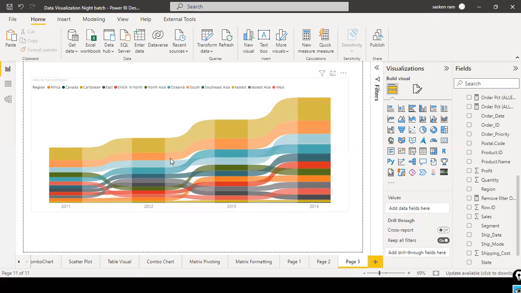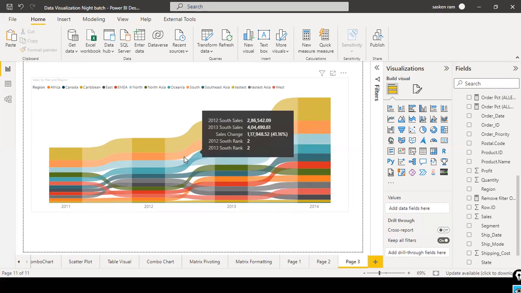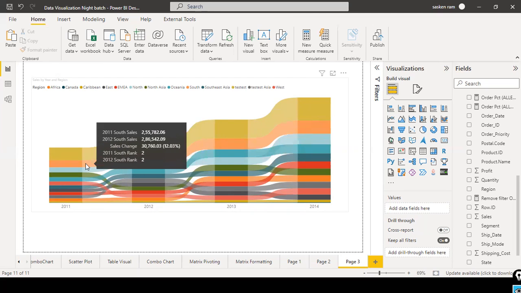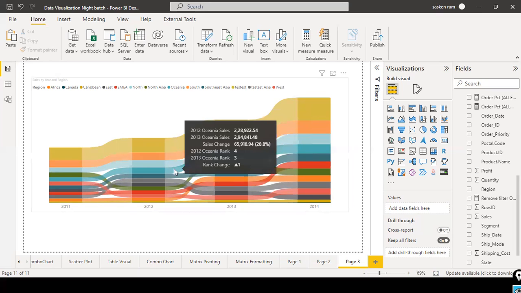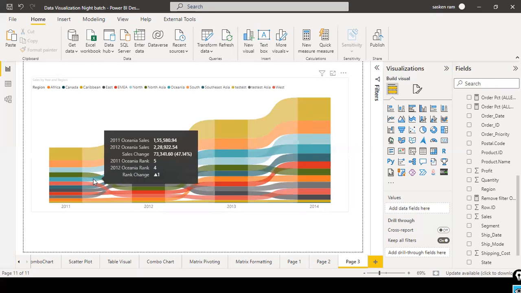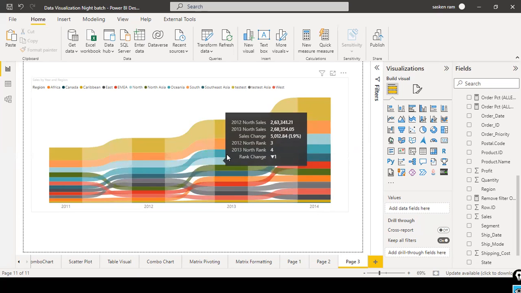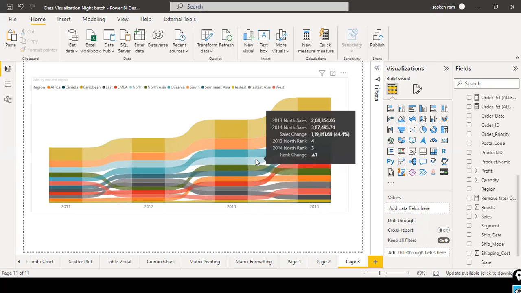And this one is interesting: a 41% increase in sales, and it got ranked as 2. If you see here, it is consistently ranked 2. And this one, yeah, this is the one. So Oceania, earlier in 2011, it was ranked as 5, and now it got ranked as 3.